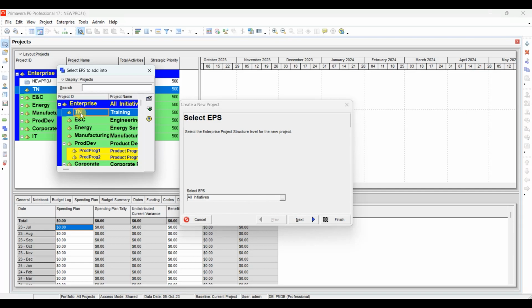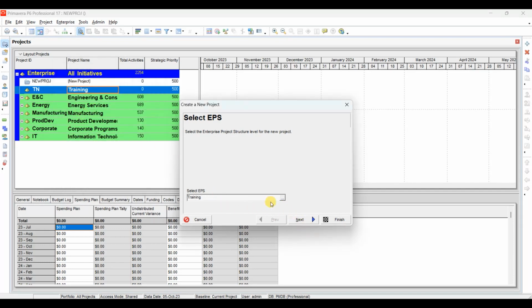First you have to click the EPS, that is we have selected the training. Then let's click next. Name the project ID. Let us name the project ID as TR-1 and the project name will be training 1. Then we will click next. The project planned start. So today is 5th of October. So we will plan that the project will start from today, and we won't enter the finish date. Let's click on the next option.